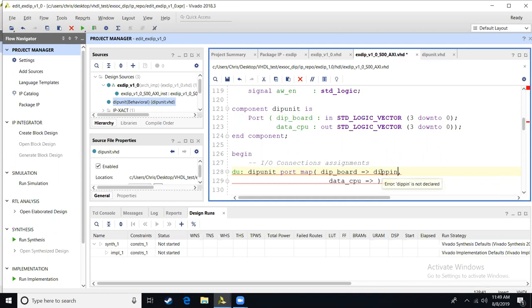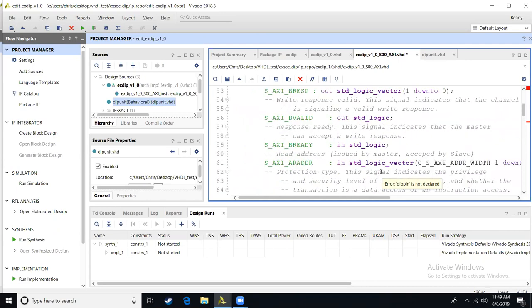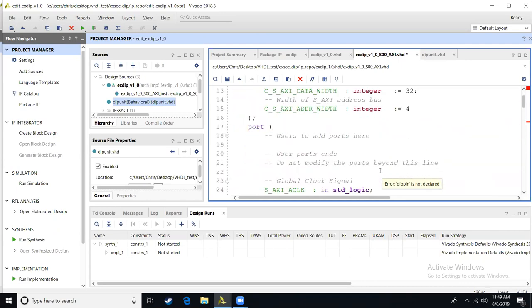So I'm going to add this. I got to put it in the entity. So I'm going to go up. Going to add dip pin as an input. Standard logic vector 3 down to 0. All right, so we take care of that.